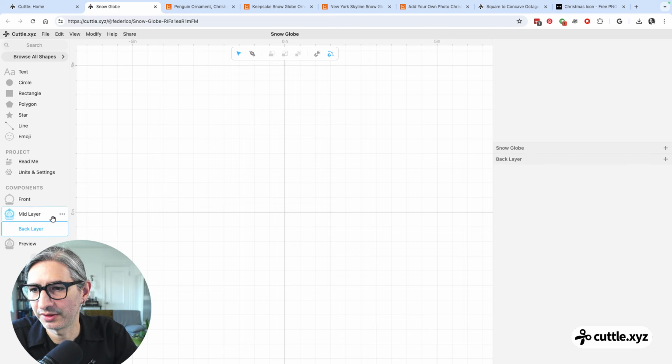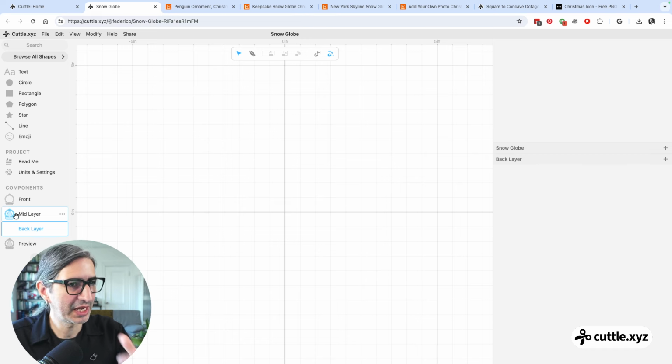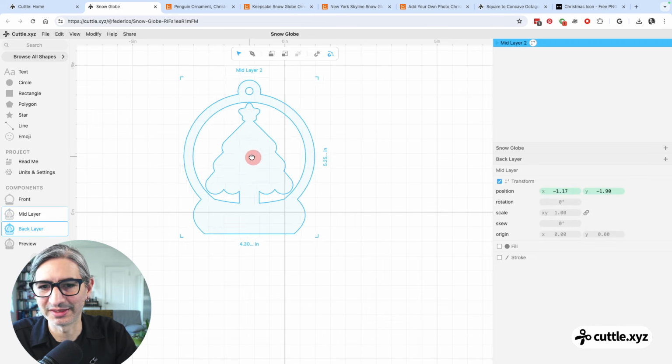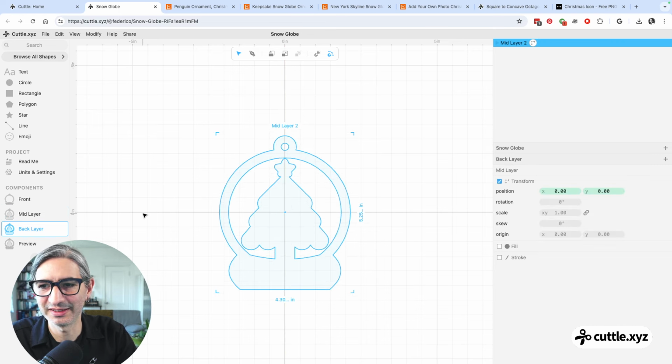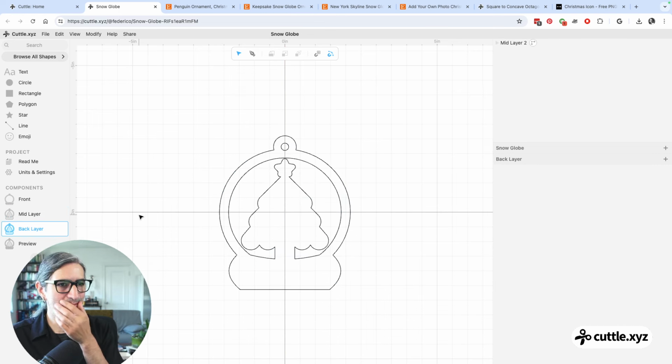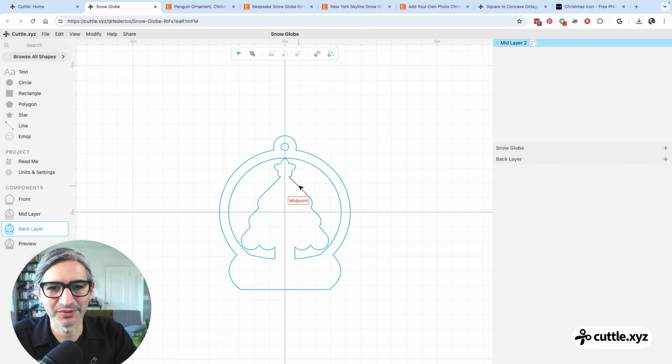Just gonna put them in order. That doesn't matter too much. I'm just doing it. So the back layer for me is going to be the mid layer with some things added to it. So I'm going to place the mid layer here. And I think the next thing I would like to do is for it to have some sort of other decoration in the back.